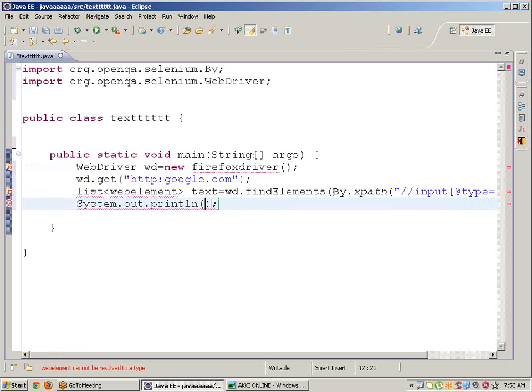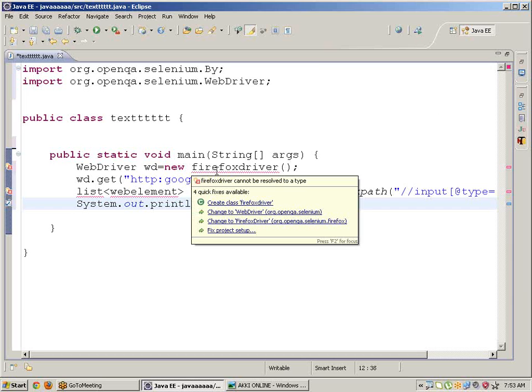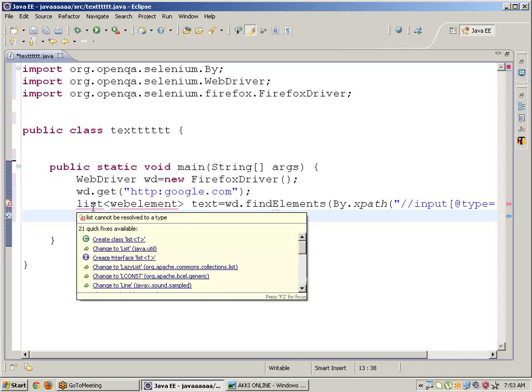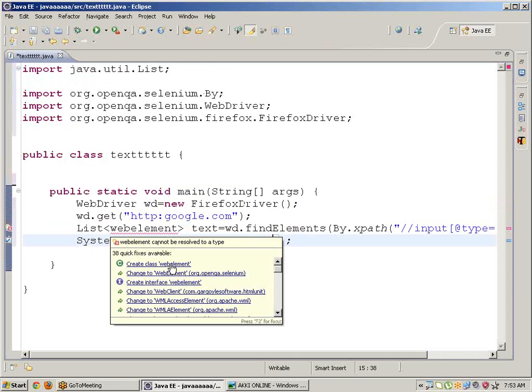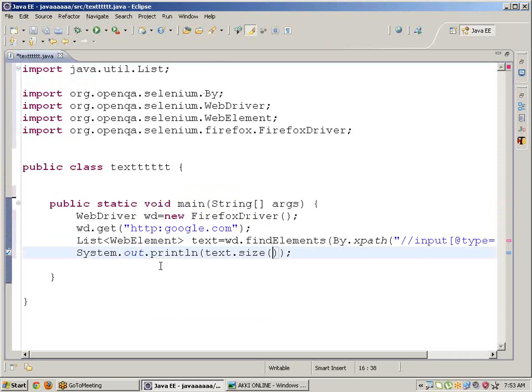SYSO, control space, just simply text.size. So simply we can get the number of text boxes. Change to FirefoxDriver, List, java.util, import the statement, WebElement, org.openqa.selenium. So using this code, we can count the number of text boxes in the application.